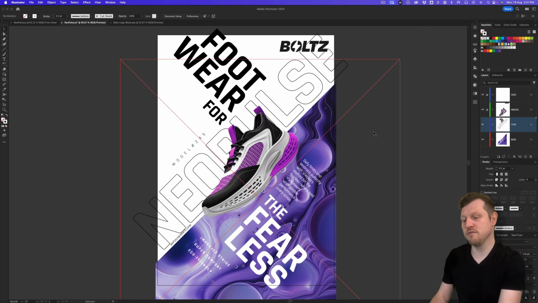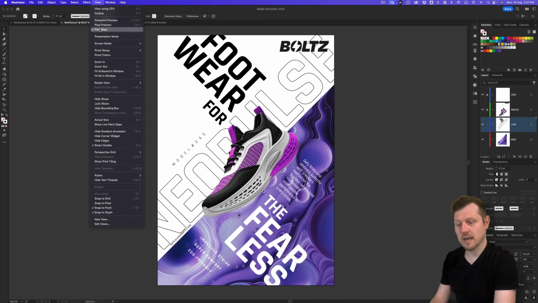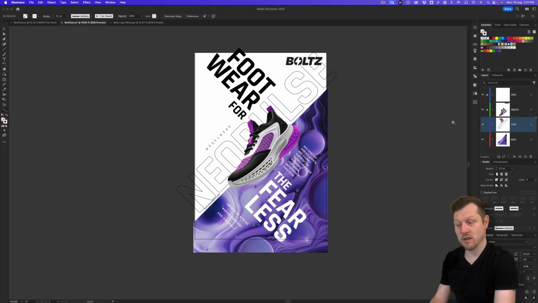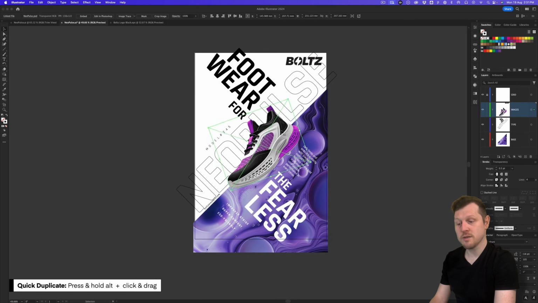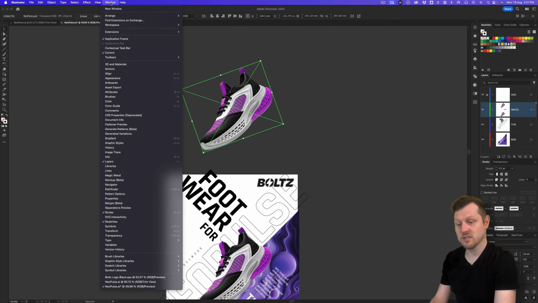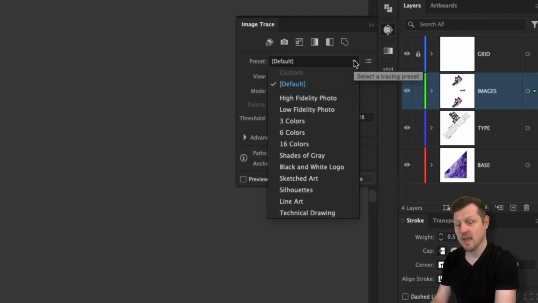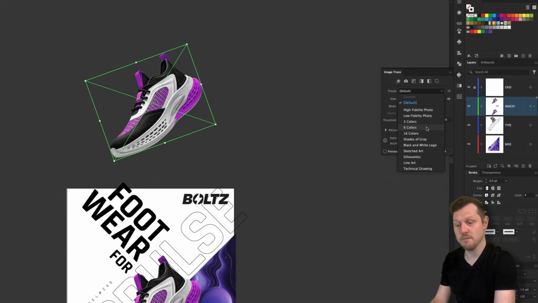So first I'll come up to View and click off Trim View so we can see the pasteboard. And I'm going to click on the image of the sneakers, press and hold Alt and click up to make a quick duplicate. With the new image selected, I'll come up to Window, scroll down to Image Trace and click to activate the panel. With the panel visible, I'll click the drop down on Preset and select 6 colors. And then Illustrator will process the image.